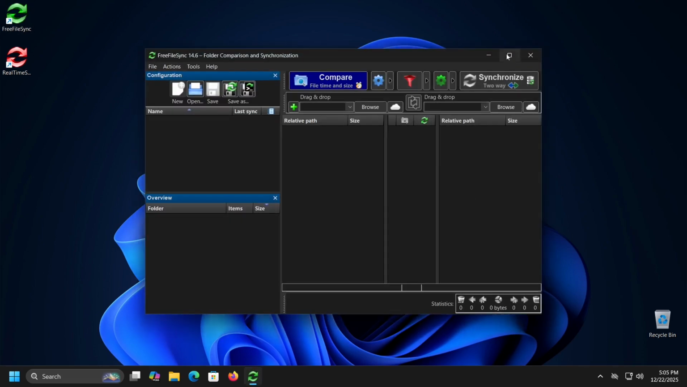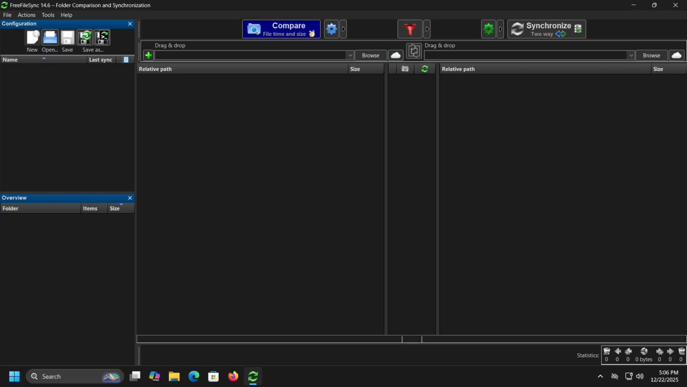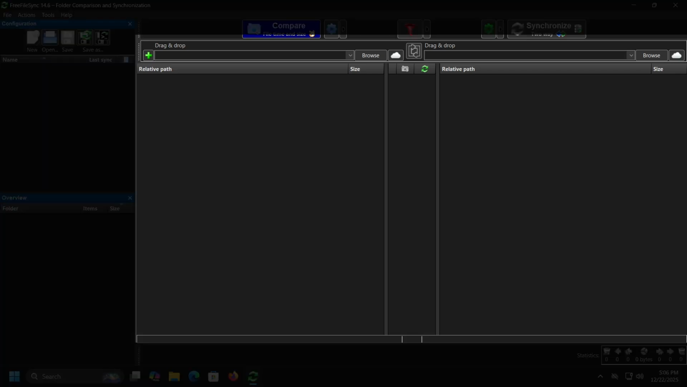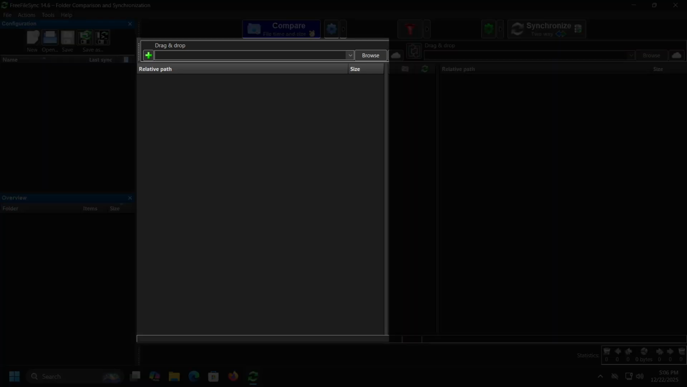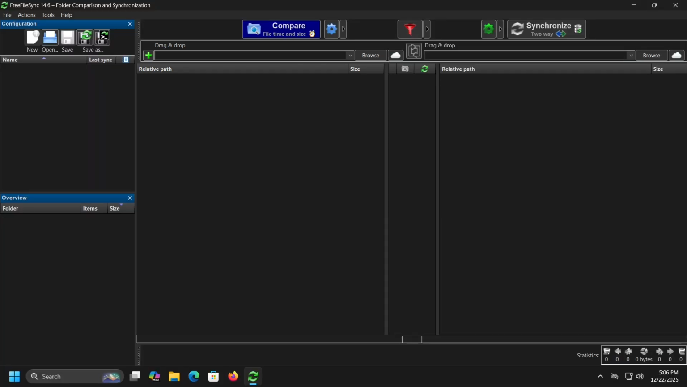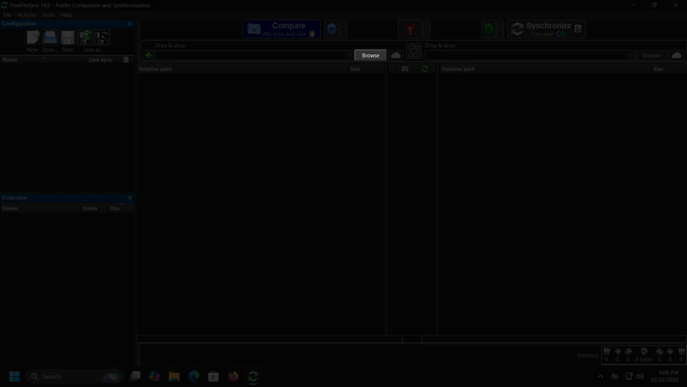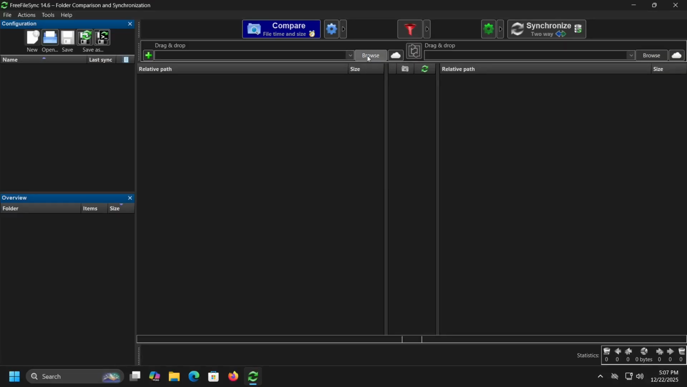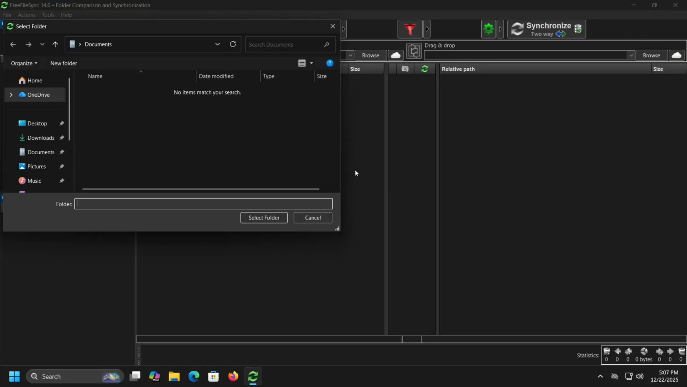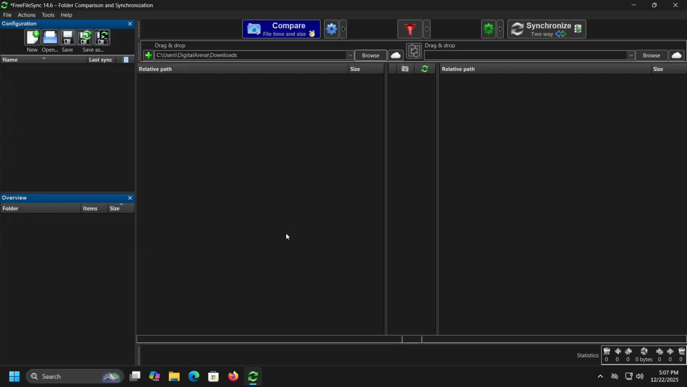When the program launches, you will see that in the central part there is a segment divided into three sections. The left segment serves for selecting and configuring the folder that will be the source, that is, the one you want to back up. You can select the folder itself by clicking on the Browse button and then selecting the desired folder. Also, you can achieve the same effect by dragging and dropping the desired folder into this segment.